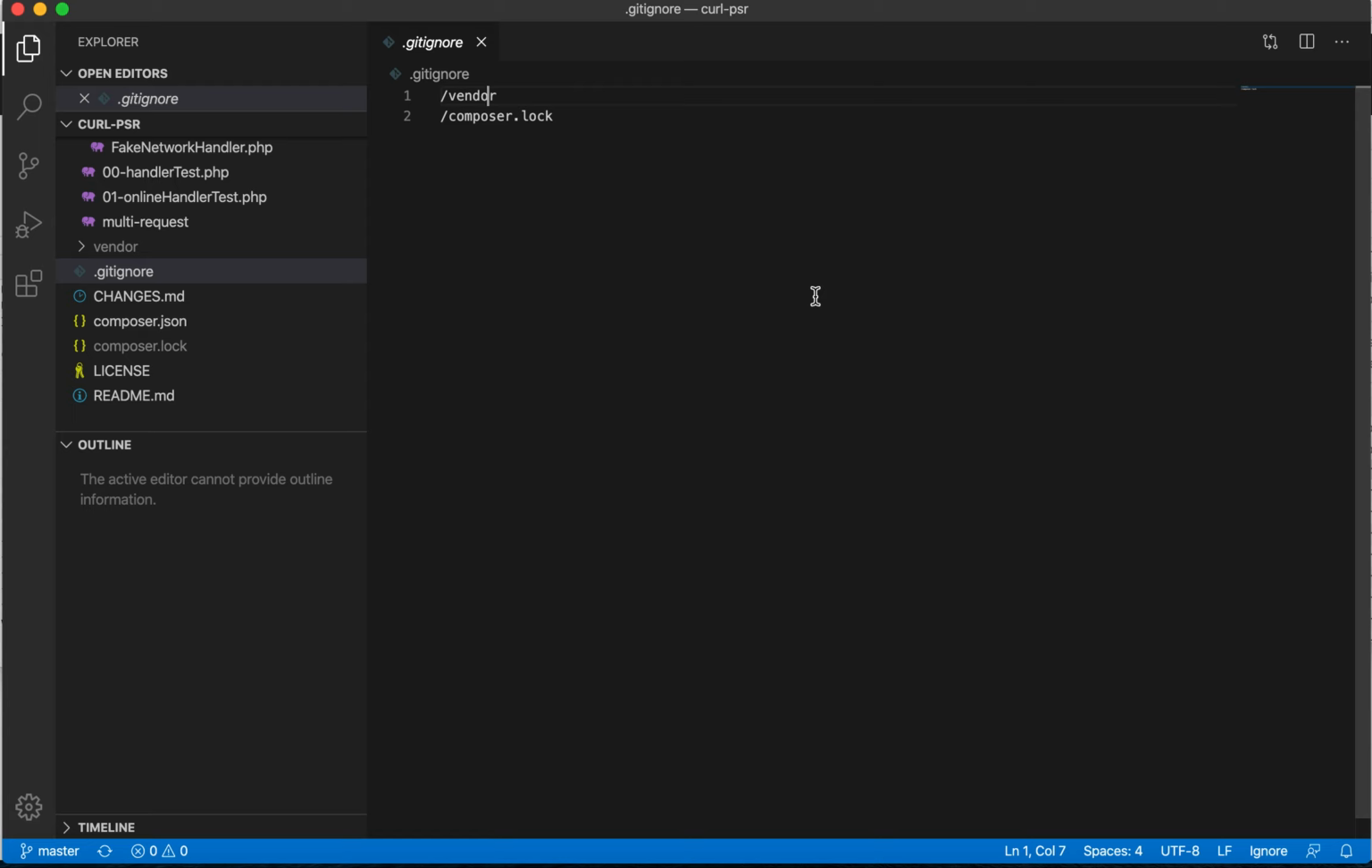Vendor contains the code for all of the dependencies, and composer.lock contains a brief description of what the dependencies are. I'm not going to say that's the perfect structure for it. That's just what Composer uses. Personally, I would probably put composer.lock inside the vendor directory and have a little bit more structure from there. But that's the Composer guy's business.